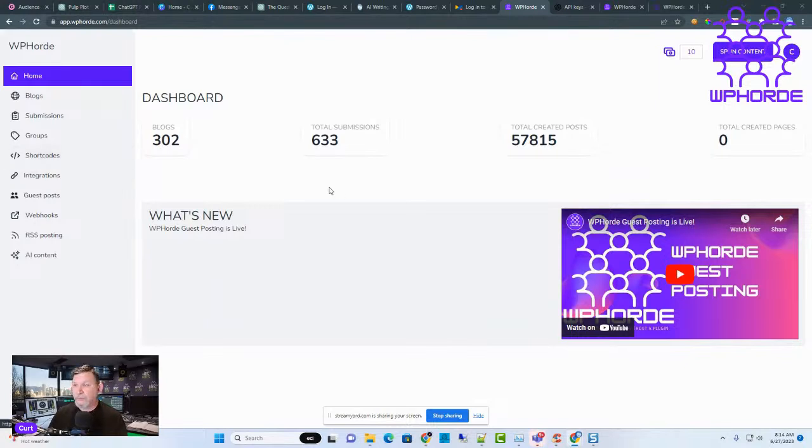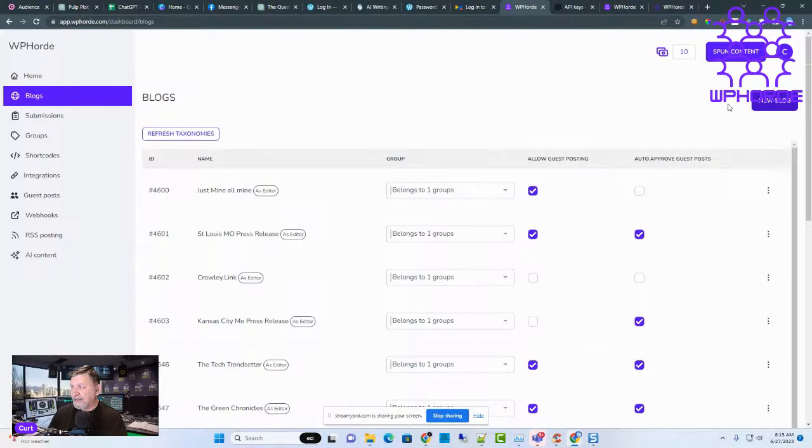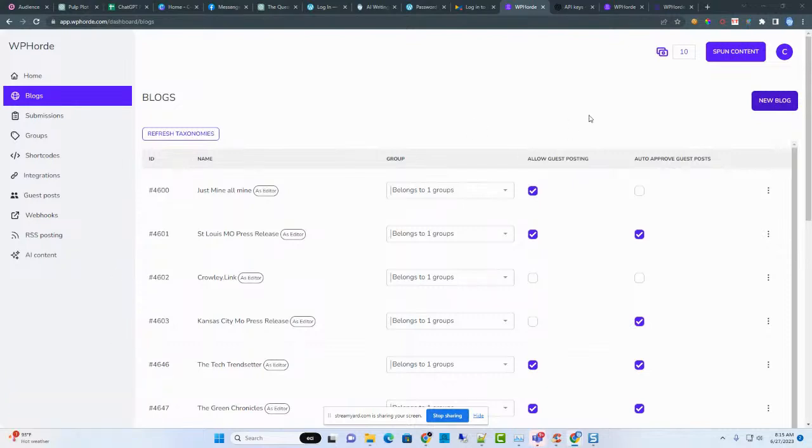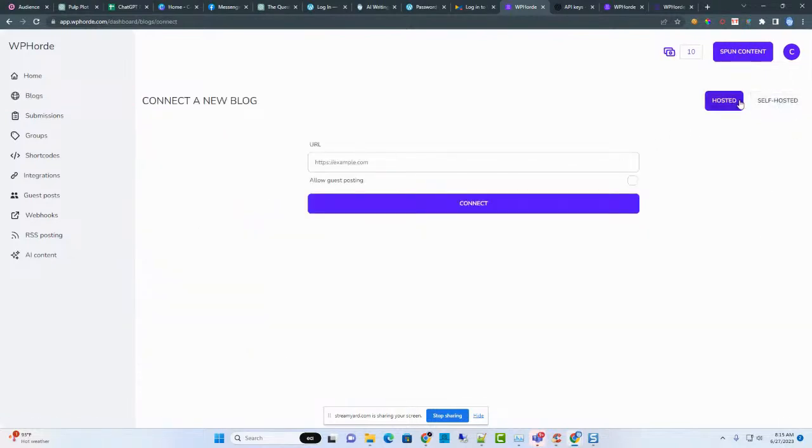So right here, once you log in, the very first thing that you're going to want to do is probably come over to blogs. You're going to see this button on the far right-hand side that says new blog. Let me get rid of the brand. That way you can see everything on the screen. Matter of fact, I'm going to move myself off of here, and then we can see everything on the screen. So right here on the very top, you're going to see where it says new blog. If you click on it, it gives you a choice, hosted or self-hosted.